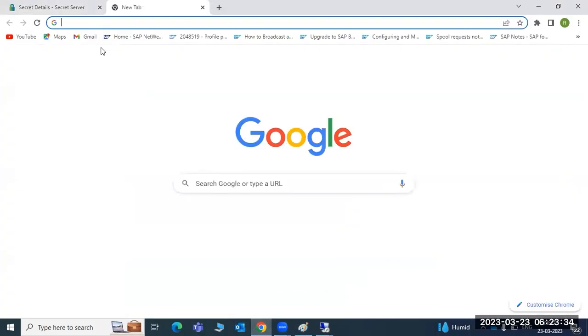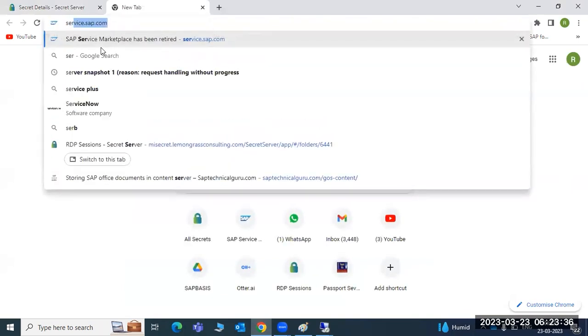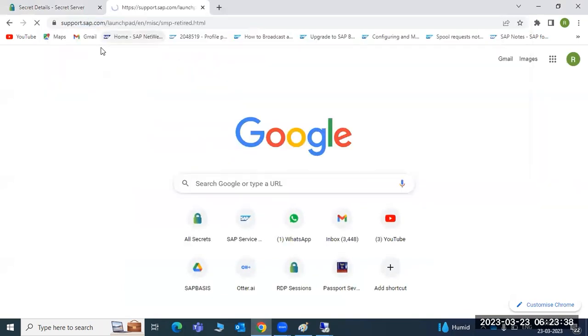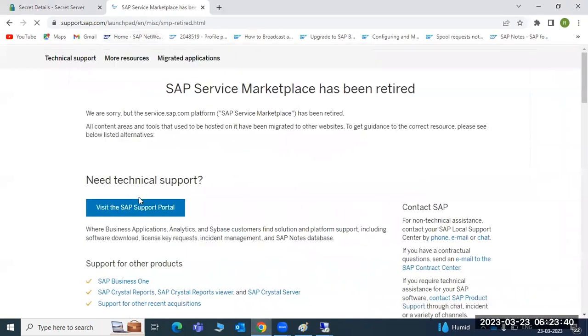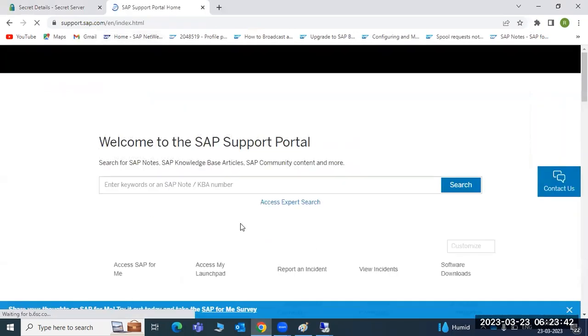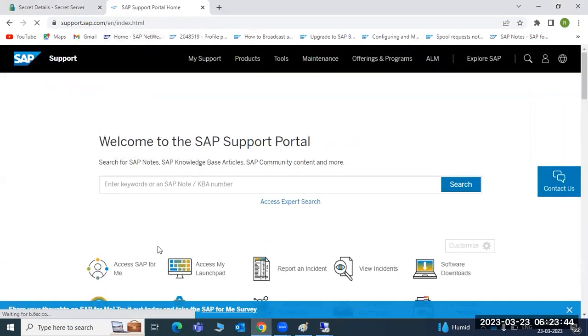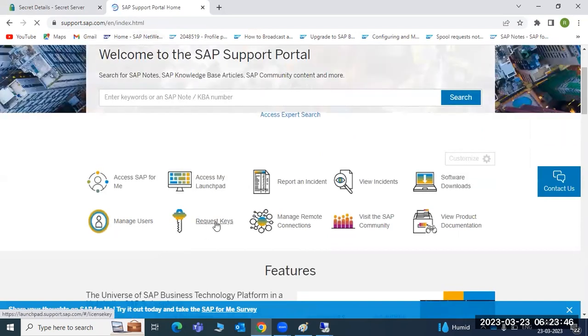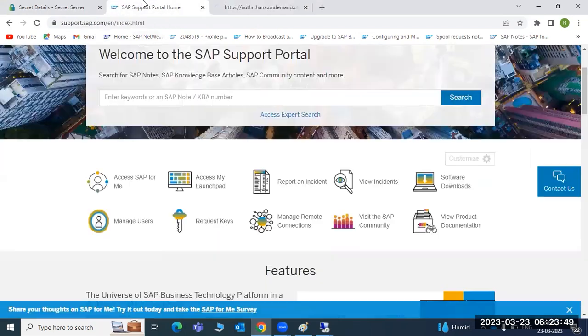Now, if you see here, I am logging into one of the SAP systems, the service marketplace, to generate the license. To generate the license and apply it to the SAP system, you have to log in here, then go to Request and Keys. In the service marketplace, normally we use the download software, right?